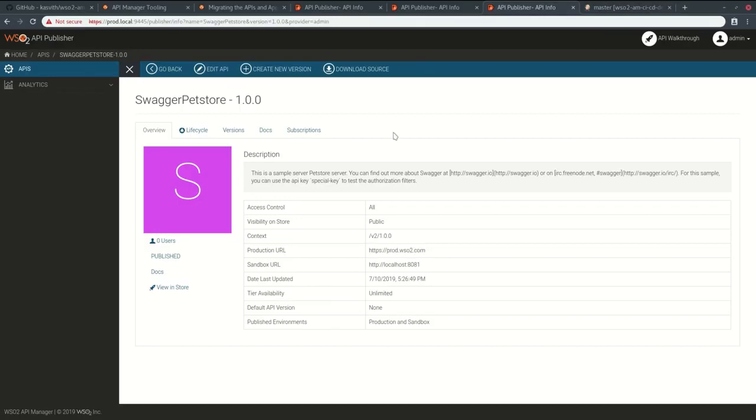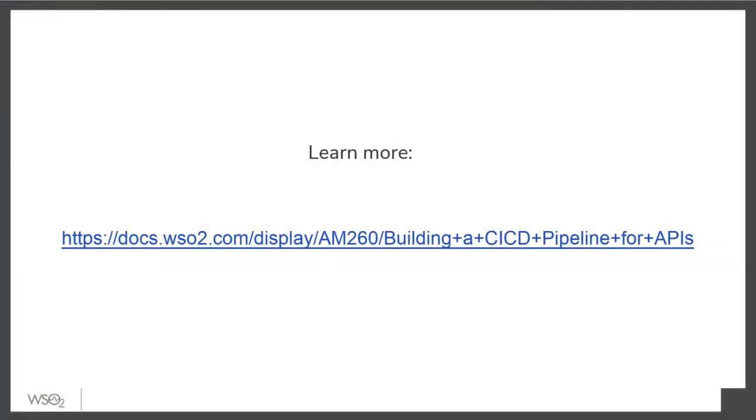So now you have seen how to set up a simple pipeline for WSO2 API Manager. You can also have different certificates for different environments. You can also define them in our parameters file. It is a really powerful tool you can use to set up complex pipelines for continuous integration. You can learn more about this in our documentation.